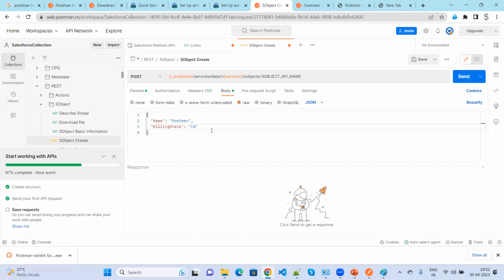Name is nothing but, on the left side, whatever you see here, those all are API names on the Account. So name equal to Postman and billing state equal to CA. Now just click on save. I wanted to save this data and then click on send.